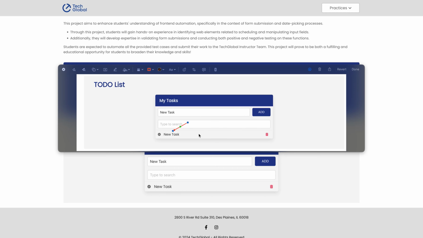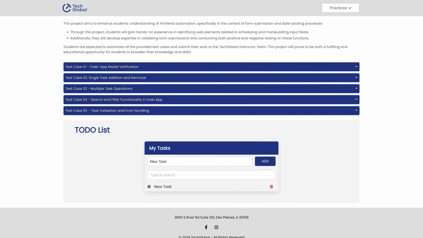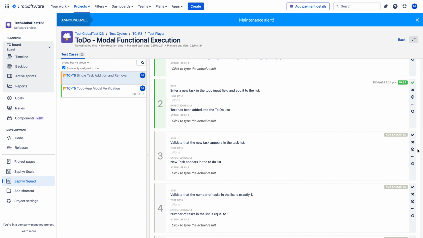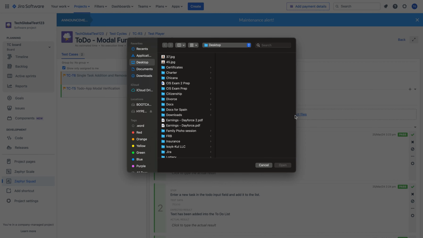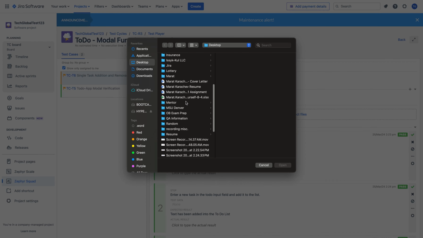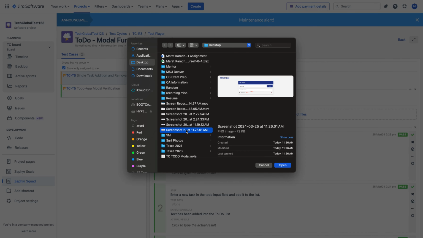We'll save this. We'll go back here. And we're going to pass the test. There you go. We passed it. And then we can also attach the attachments here. Okay. New task was the arrow.